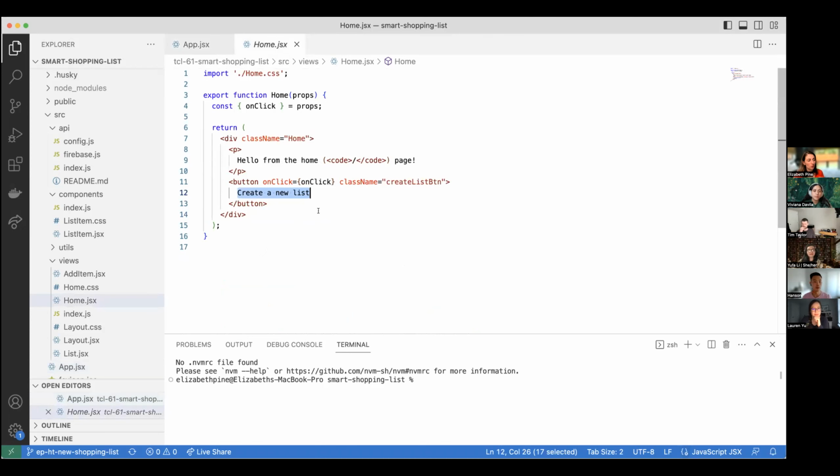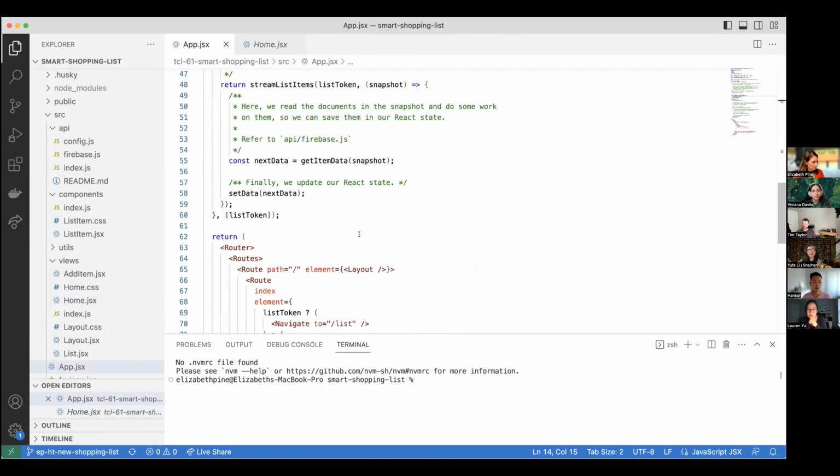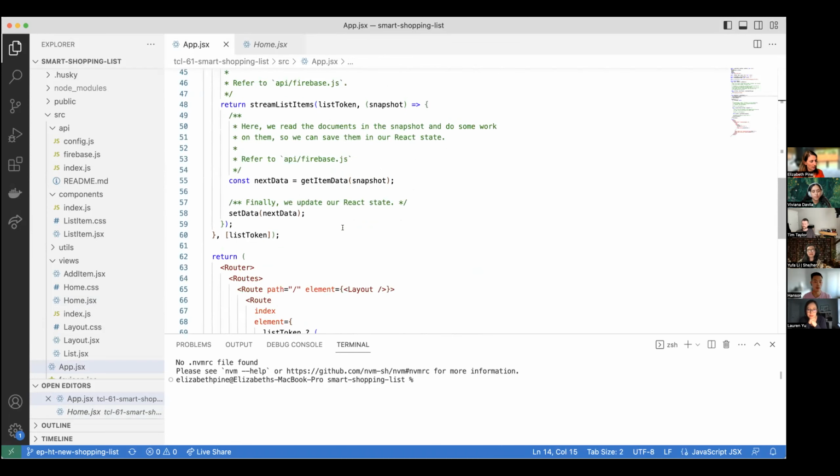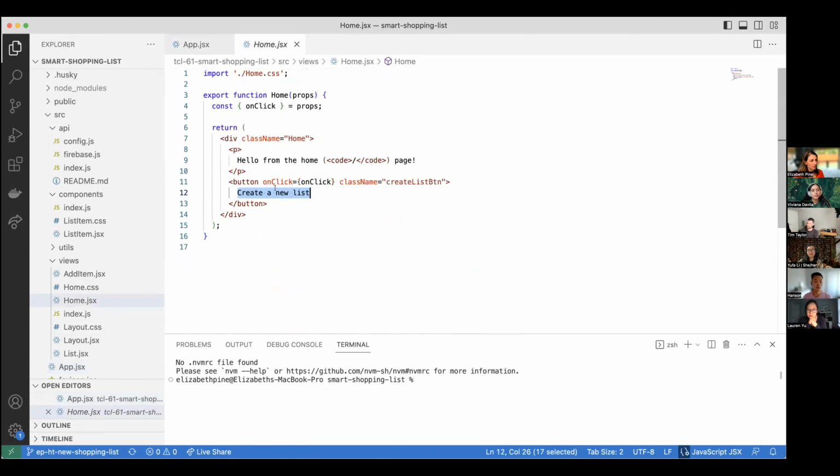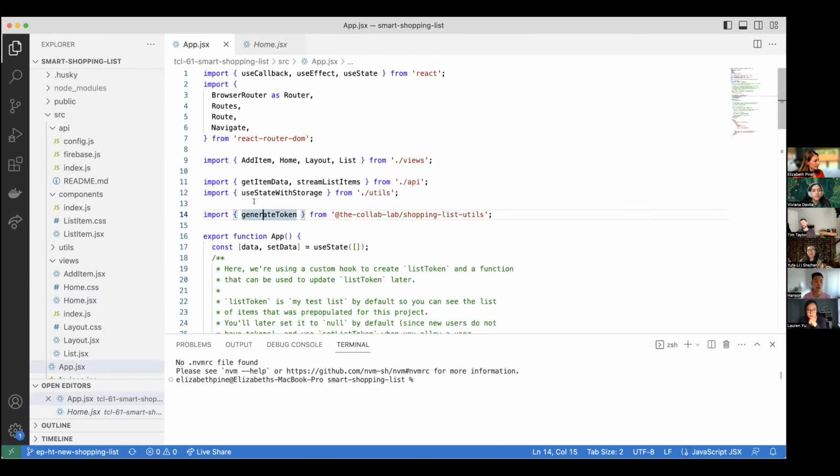If the user does have a to-do list currently, you'll see this down here, they'll just get routed to the page that contains their list. Otherwise, they'll see this button. When you click the button, on click we call generate token, and that adds to their local storage a unique token that creates a list.